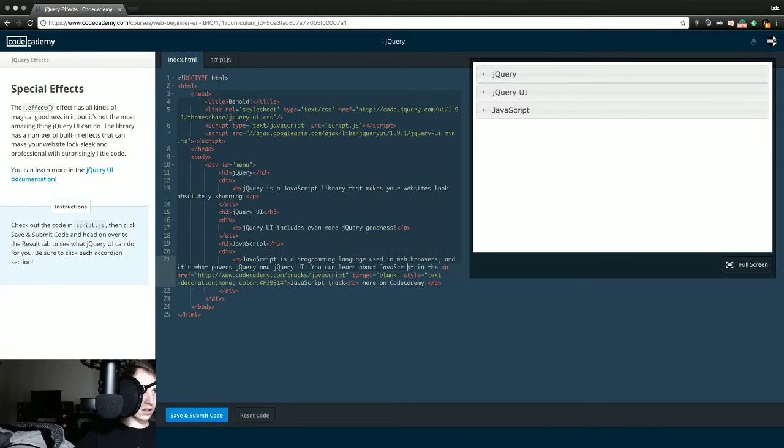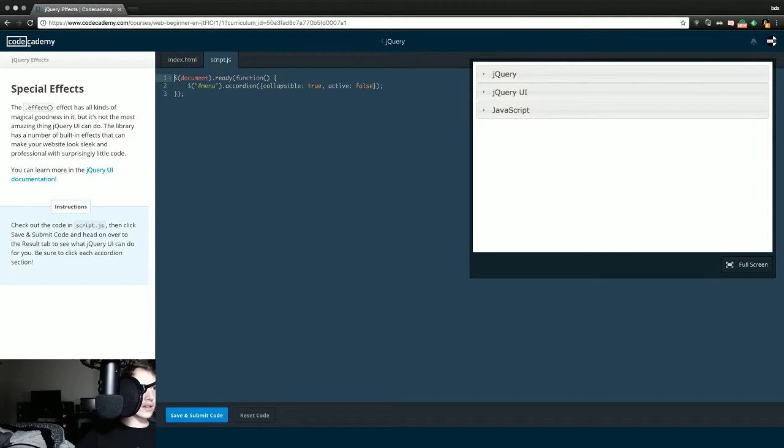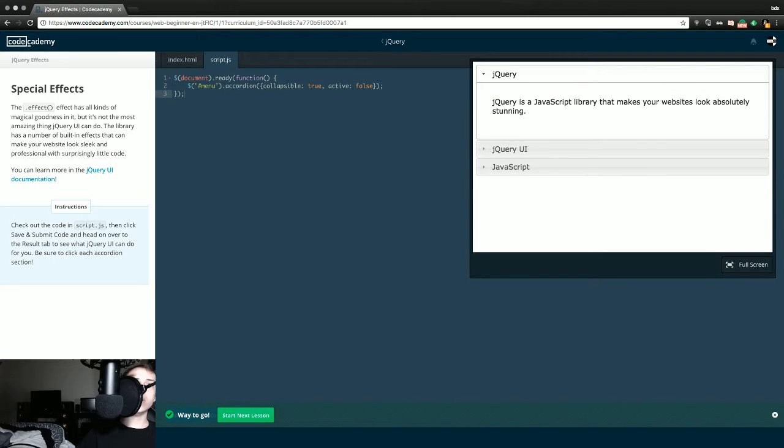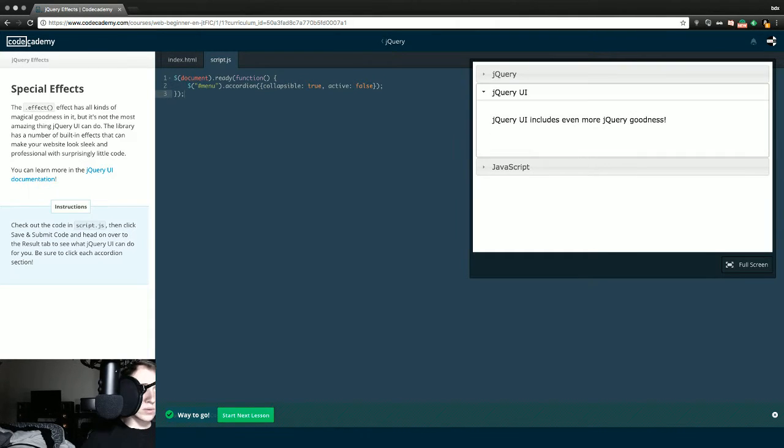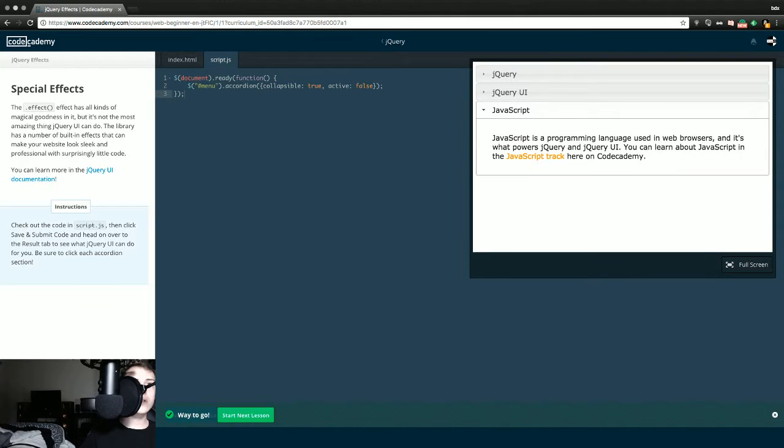So we've got all of our HTML and fun stuff going on there. jQuery, jQuery UI, JavaScript, and we've got this: dot ready, menu, accordion, collapsible true, active false. Let's give this a shot, save and submit. Oh, we'll click on it. Ta-da. jQuery is a JavaScript library that makes your websites look absolutely stunning. jQuery UI includes even more jQuery goodness, and JavaScript is a programming language used in web browsers, and it's what powers jQuery and jQuery UI. You can learn about JavaScript in the JavaScript track here on Codecademy. Beautiful. Next lesson.